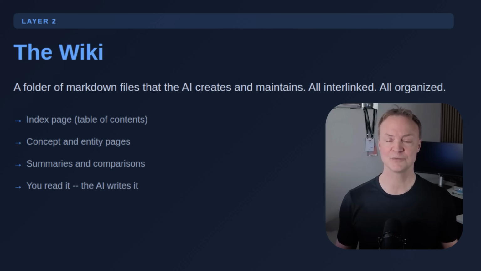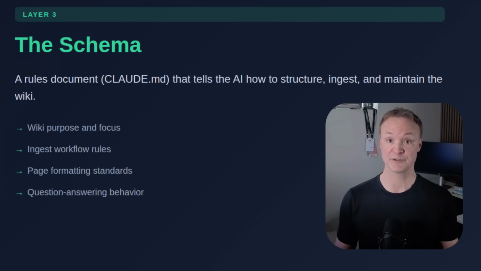Layer 2 is the wiki itself. This is a folder of markdown files that the AI creates and maintains. It's going to have things like an index page, concept pages, entity pages, summary comparisons, all interlinked, all maintained by the AI. Layer 3, the schema.